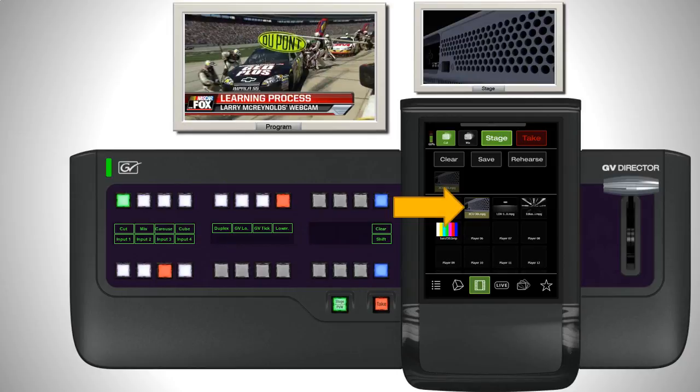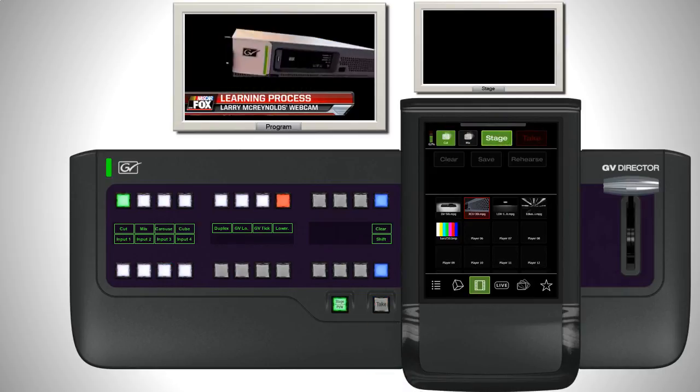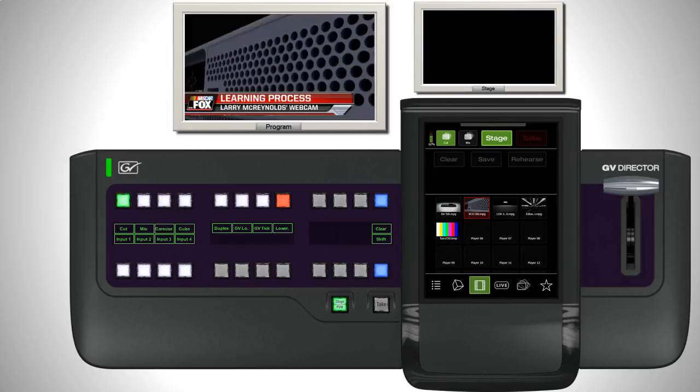Notice any element selected for the stage will be highlighted in yellow unless they are already live. The keyboard buttons change colour to yellow too. I can then tap on the Take on the touchpad or momentarily press the Take button on the panel to put the clip out to air.